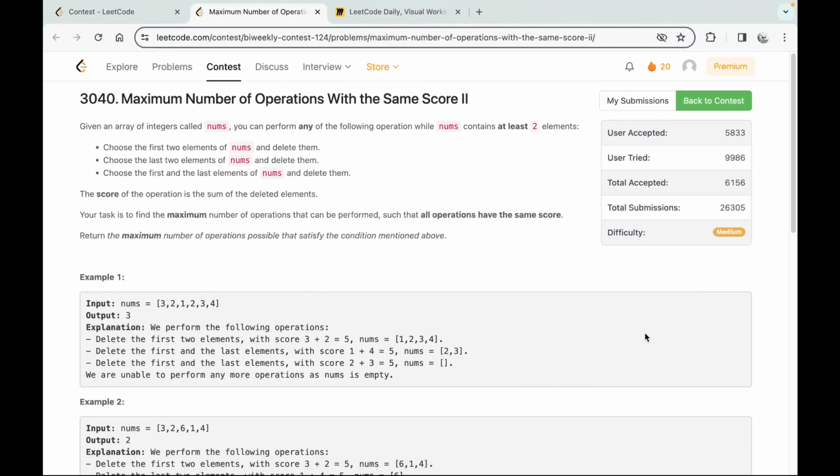Hi, let's solve the third question from today's bi-weekly contest, that is Maximum Number of Operations With the Same Score II. So in this question, it is an extended version of the first question that we have. In the first question, we only had one operation, remove the first two elements and delete them. Here, two more operations are added.